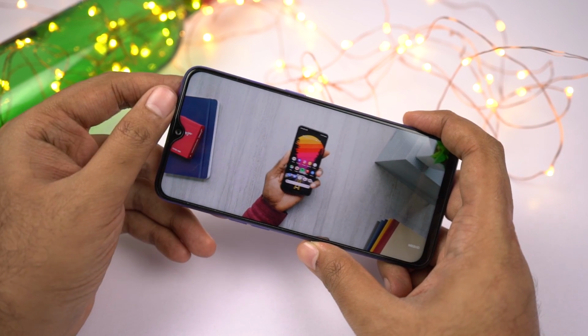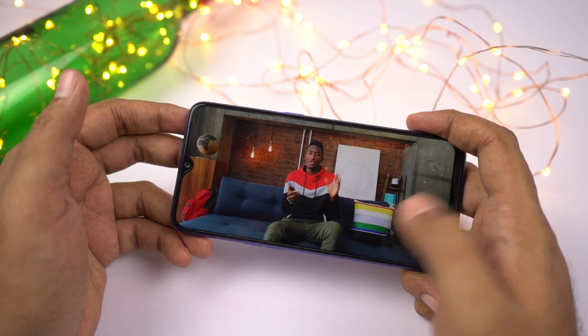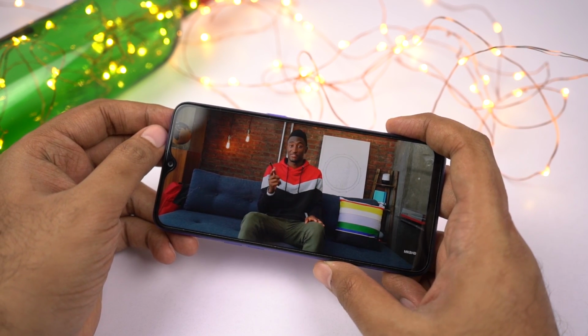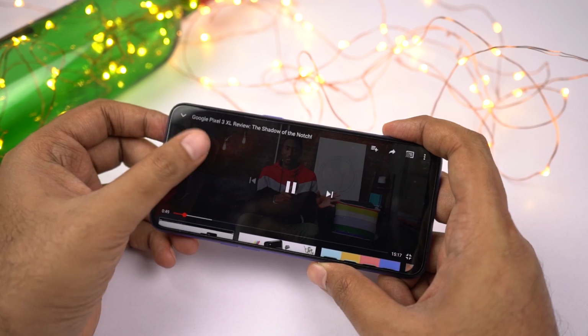While watching videos on YouTube, you can do the pinch gesture to go full screen. And as you can see, even the notch area is completely covered and you get a very immersive experience. While watching videos in landscape mode or playing games or using any application in landscape mode, once again you can swipe over here near the notch area for the sidebar.